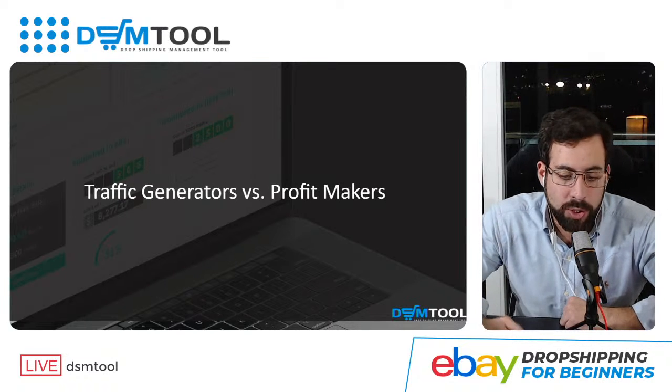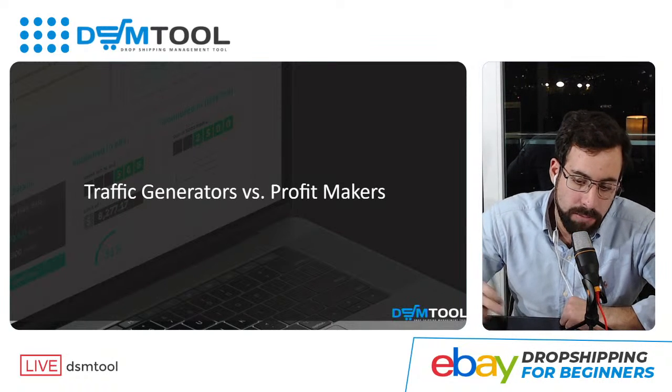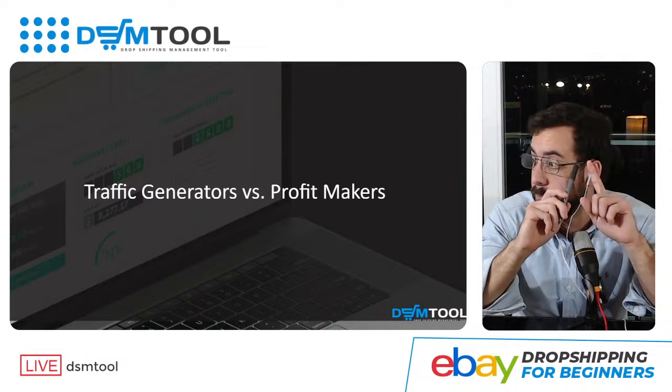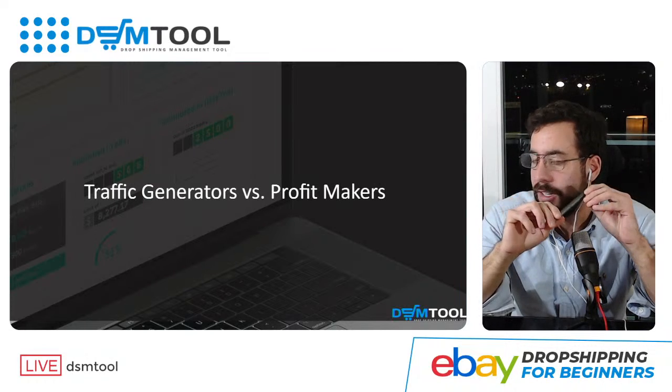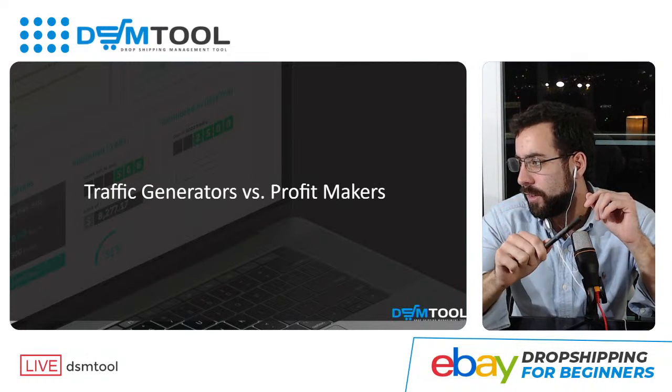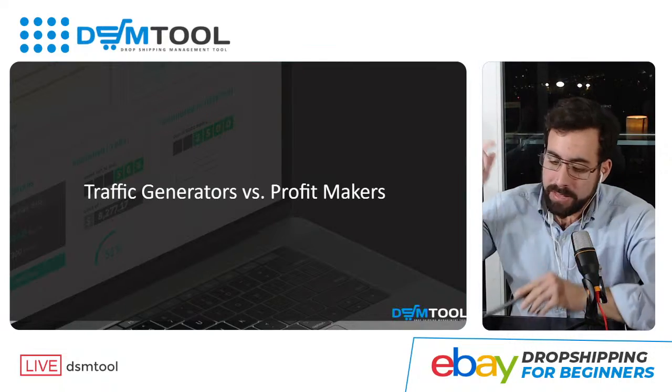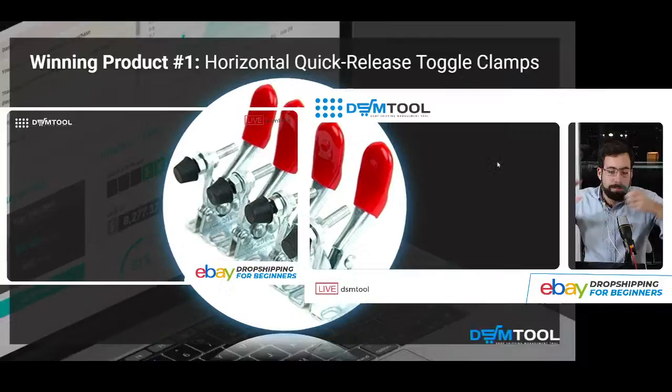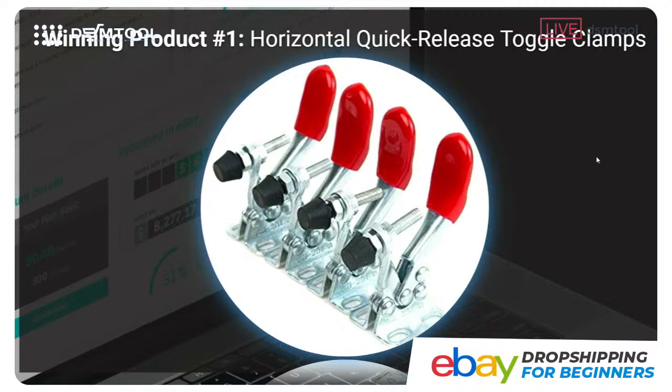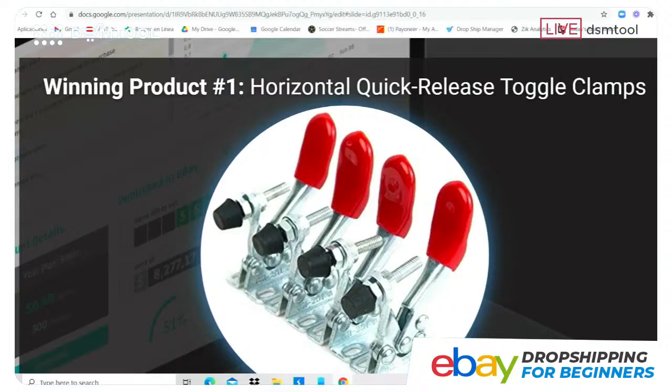So today we're going to show you traffic-generating products, profit-making products, and hybrids. So we have products that can even generate some traffic and, last but not least, give you some great profits. Anyway, let's start. So the first winning product we have is the horizontal quick release toggle clamps, right? Let me show you the product on eBay.